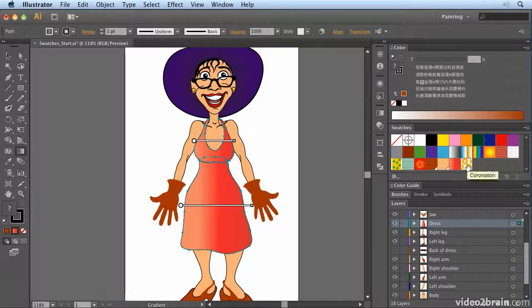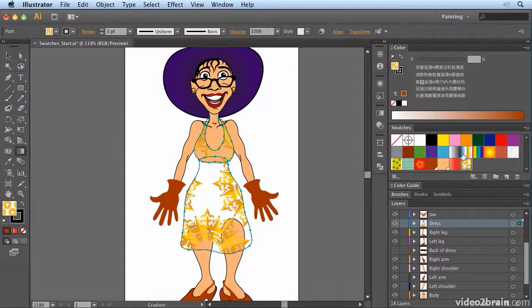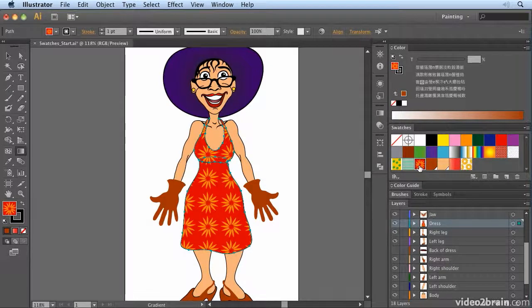I can also apply patterns, and you'll see it's created a bizarre pattern here. This pattern has transparency in it, so we've actually got a see-through dress, which isn't very good. But I have another pattern here, which is for a flowery dress, and that works really well in this situation. You'll see that just changes her dress to a more flowery one.